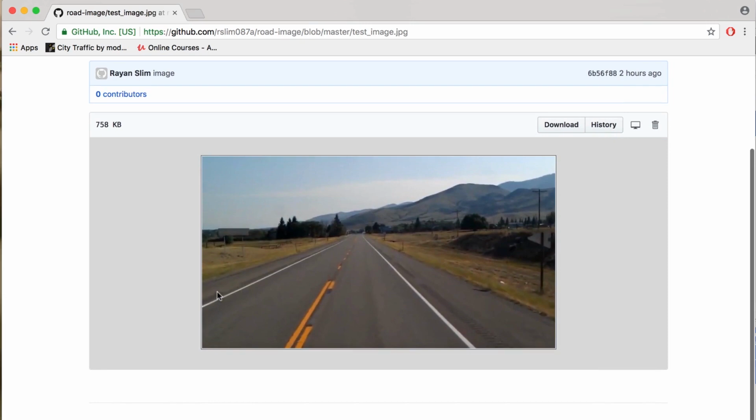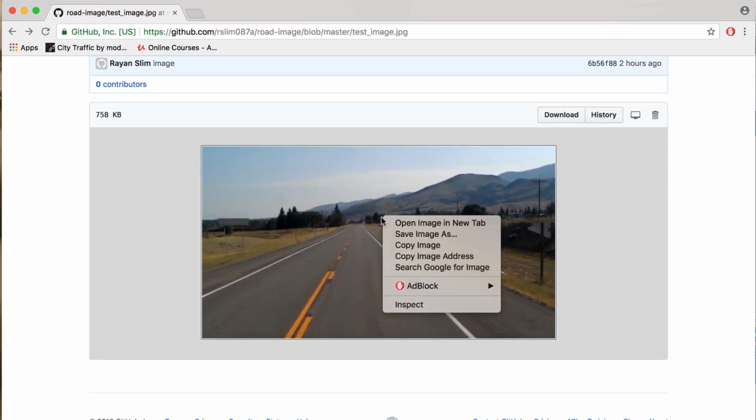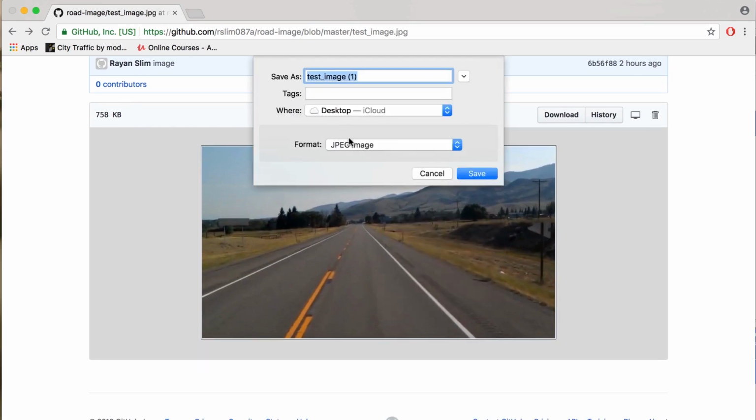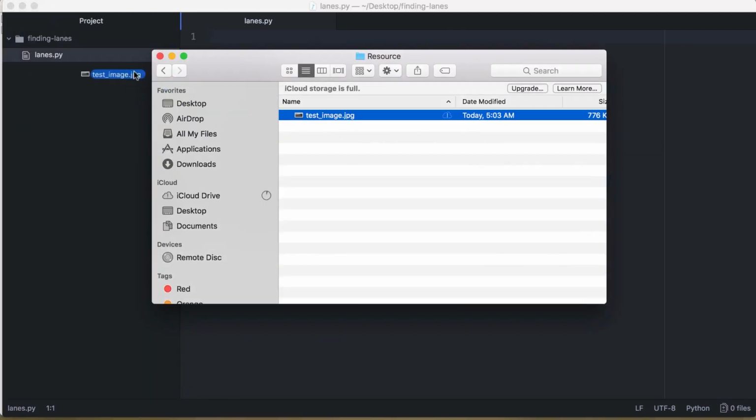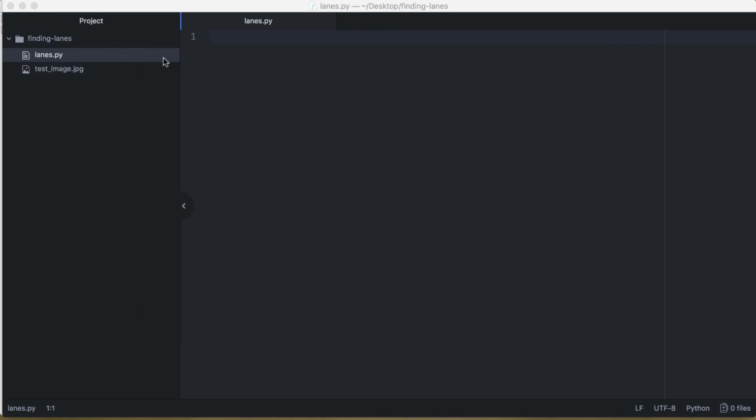And what we're going to do is actually download the image, or better yet, just save the image, and make sure to save it as a JPEG image. It doesn't matter where you save it, and make sure this says testimage such that there are no extra 1s or 2s in there, so that your naming remains consistent with what I have in the videos. Alright, save your image. Once you download it, wherever you have it downloaded, make sure to drag it into your project folder like so.